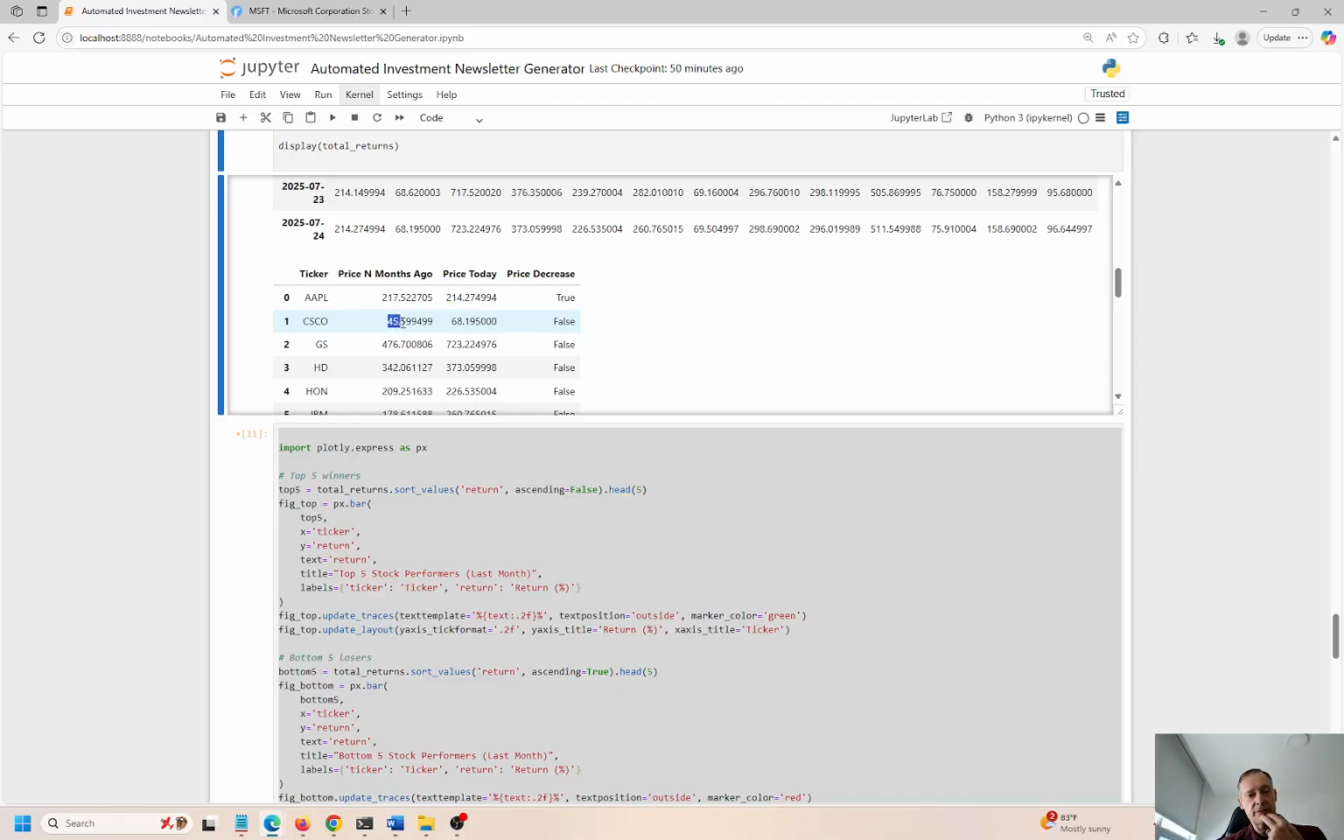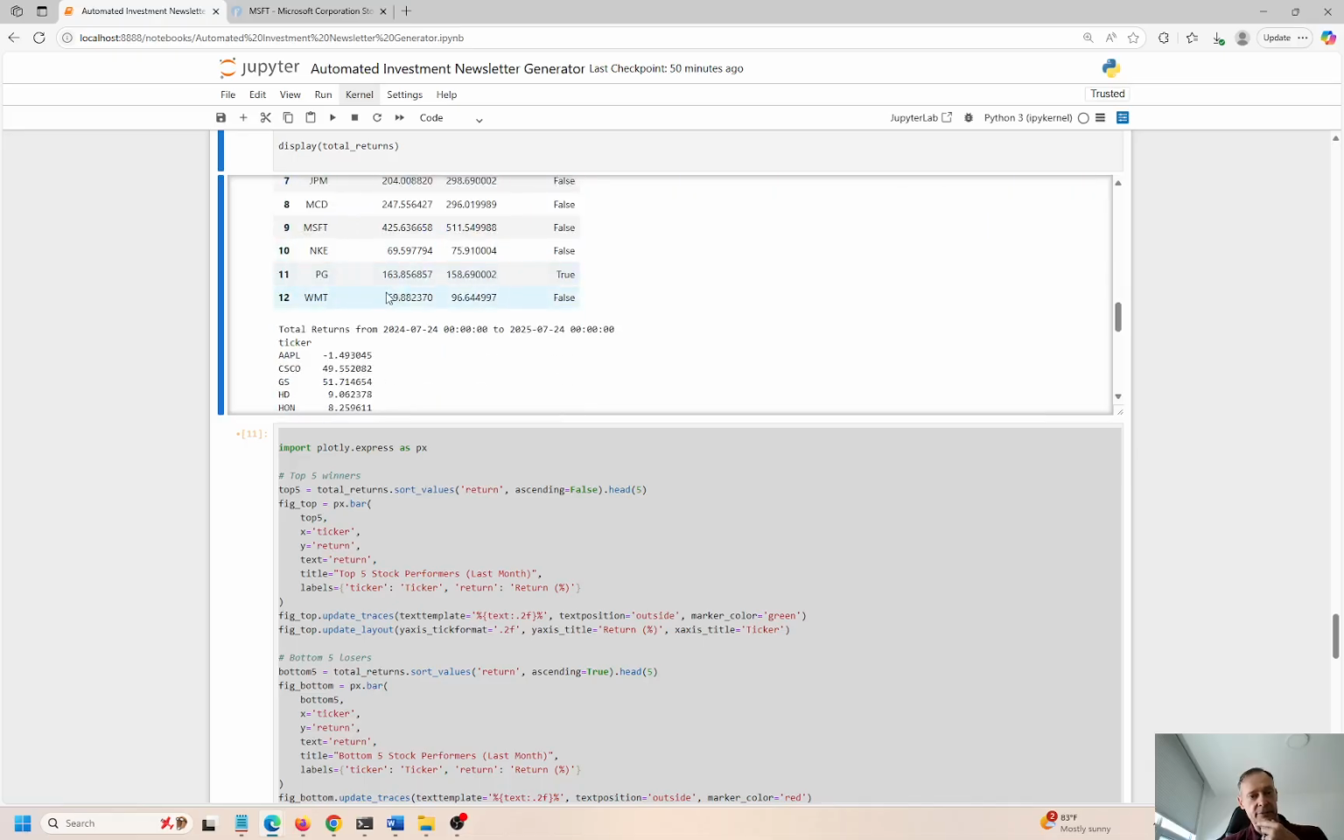What's this? It went from 45 to 68, so price decrease is false. What's another example? 69 to 96, price decrease was false. 163 to 158, price decrease is true, right? The price decreased. So that's what we're looking at there. Up or down, that's what I want to know.